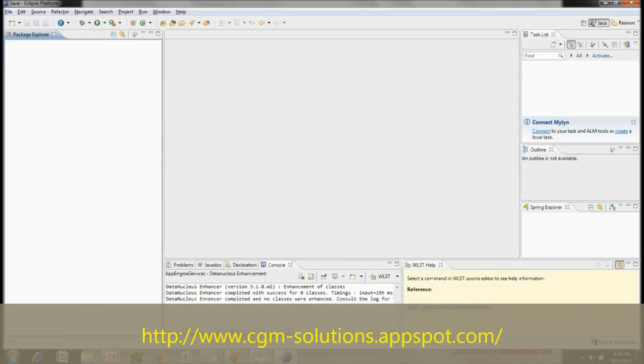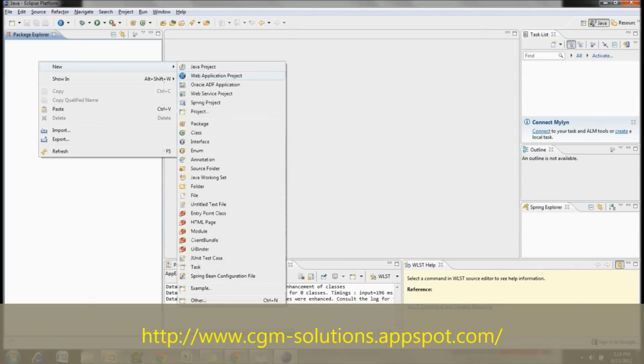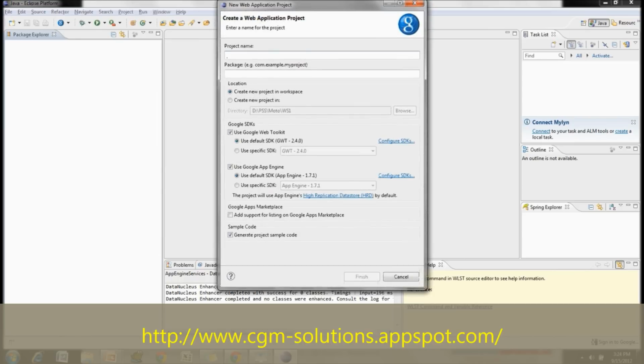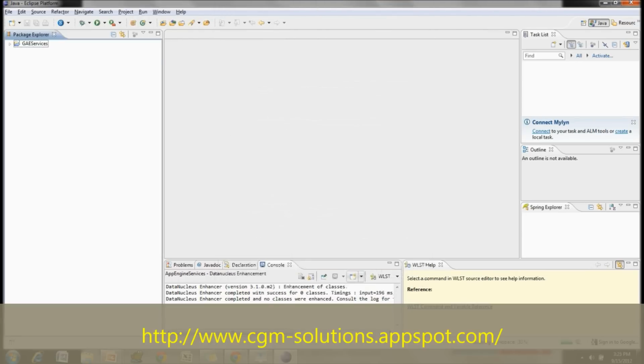Go to Eclipse, create a new web project called GAE services with the default package services, and then click on finish. It created a project.